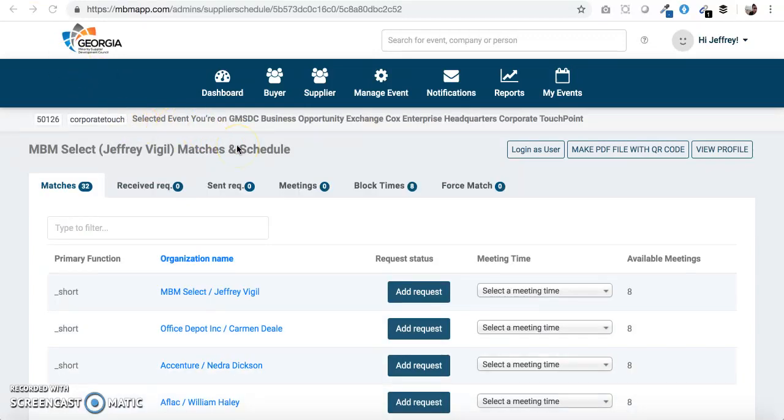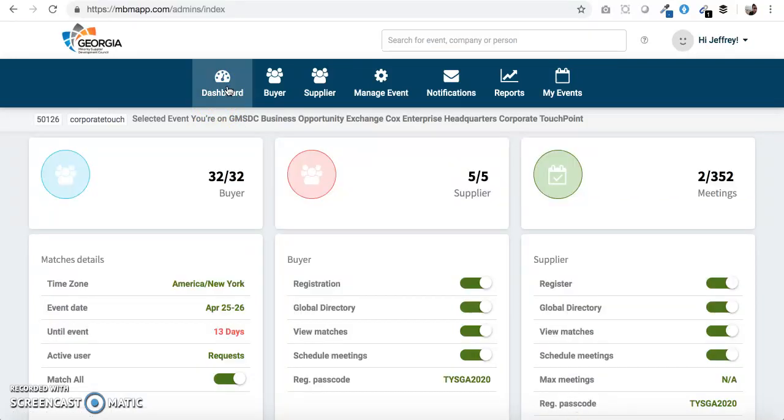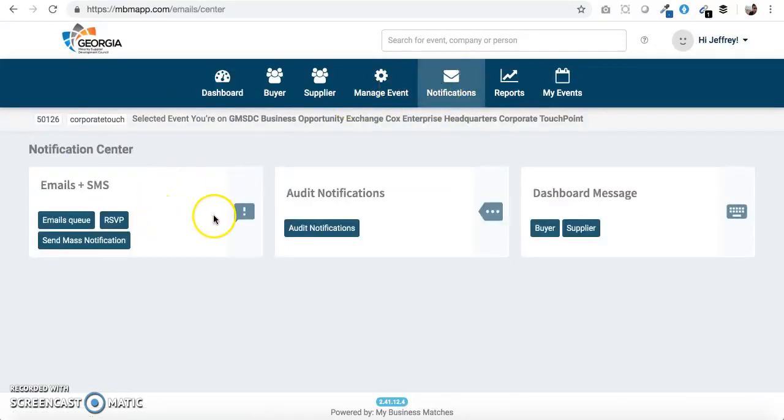Now let's take a look at some of the other features that the system provides. I'm going to go back to my dashboard, skip over Manage Events for now, and go over to Notifications. From here, there are several actions I can perform. I can view the email queue. This tells you all the emails that have gone out of the system.